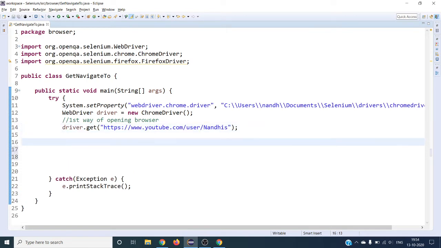Let's see the second way of launching your URL.